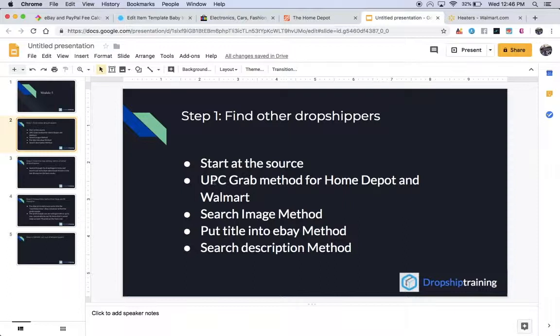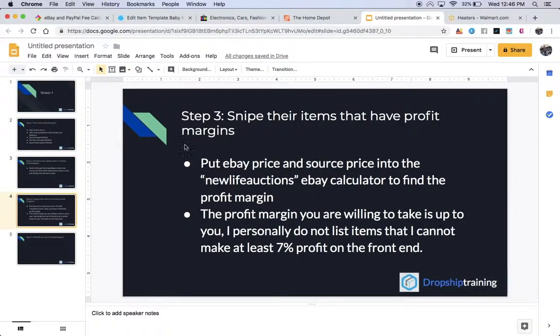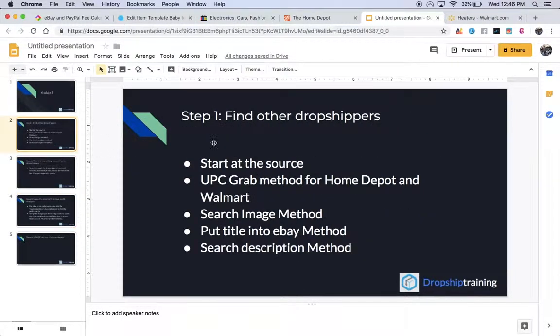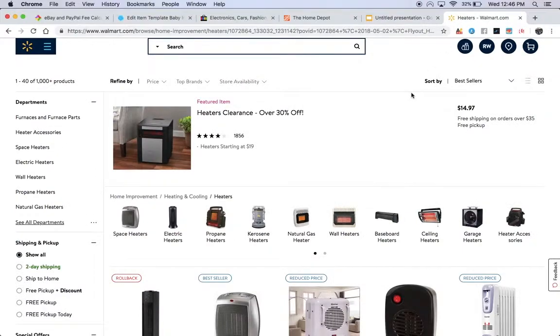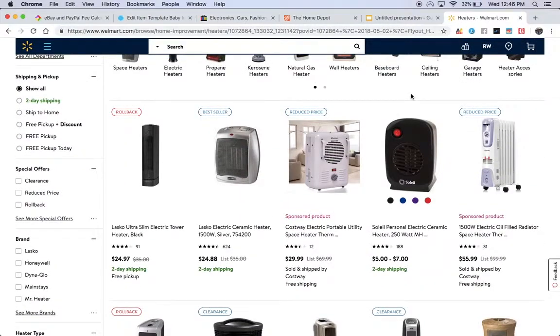One is the UPC grab method, and I found this only works for Home Depot and Walmart. I've tried Amazon and Kmart and Lowe's, and it didn't seem to work, but you can keep trying it on different sources, see what works. But I just use it for Home Depot and Walmart, and it works well. And I have to give a shout out to Matthew Bijou for showing me this method real quick. So now we're on here. So this is the UPC method, right?